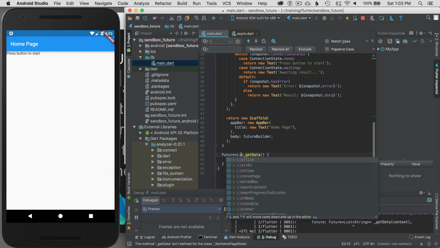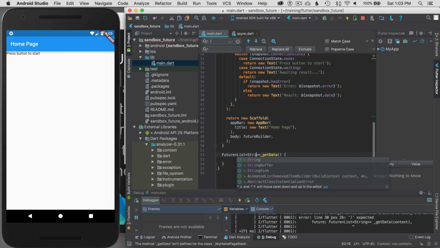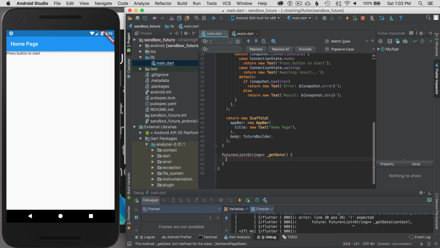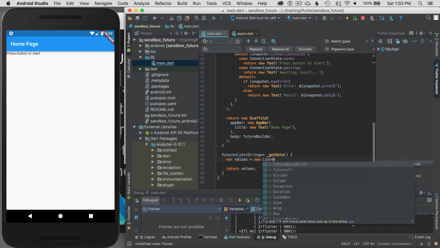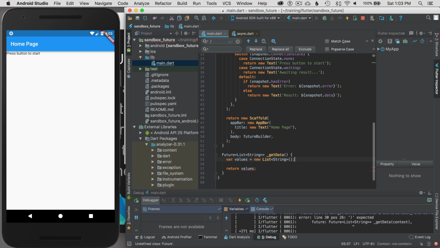I'm going to go Future, and I'm going to return a list of strings, and I'm going to make some animals to return. So I'm going to return some values. Okay, so I've got to load the library into this class path. So I'm going to hit Alt-Enter to import the library, and that auto imports it and adds it to the top. So I'm going to declare the values now. var values equals new, and it's going to be a list of strings or an array of strings.